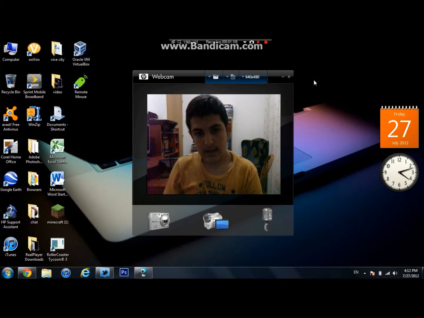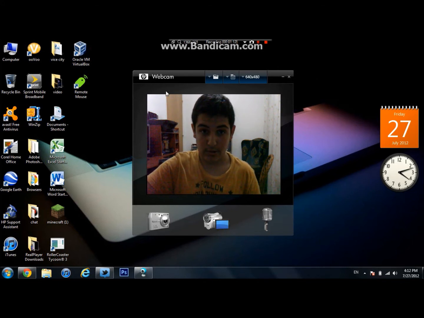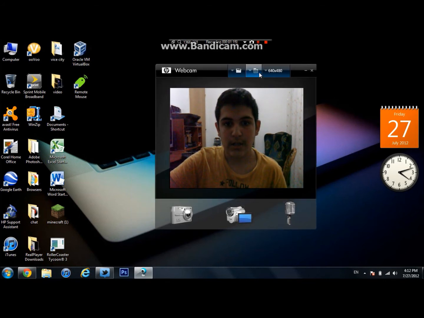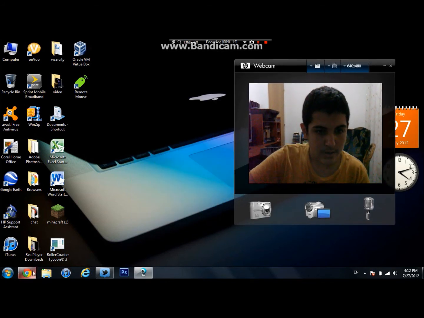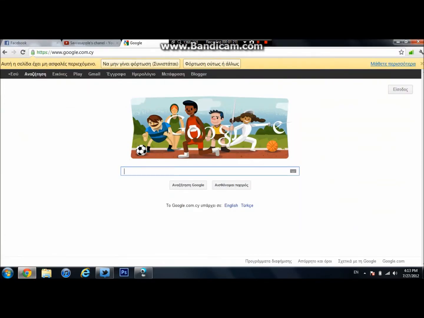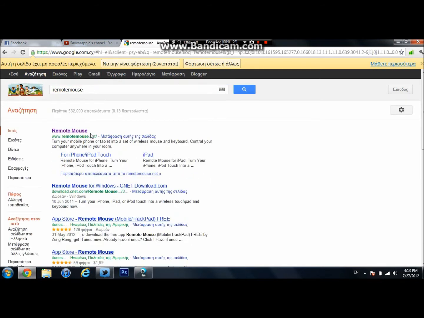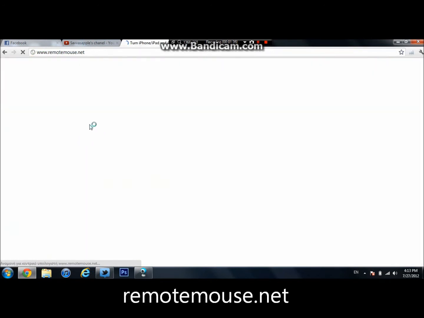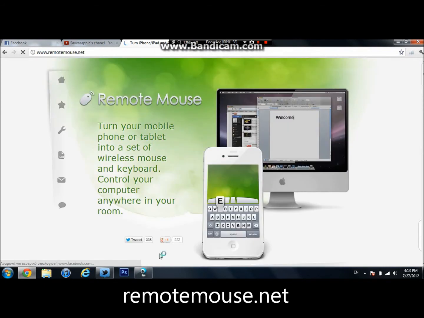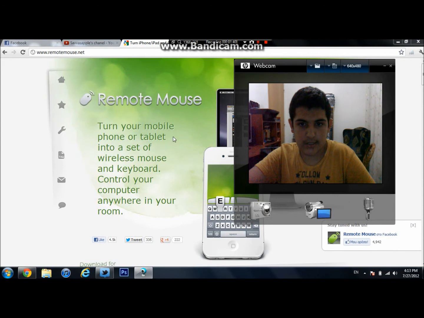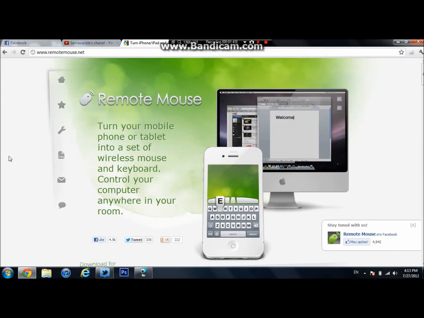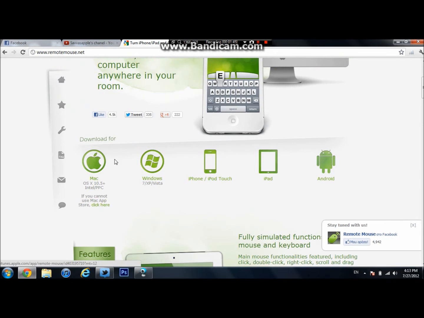Once you download it, go first on your computer before you launch the application. Go to your browser, and then type the application name, RemoteMouse, and go to RemoteMouse.net. Then it will take you to this site, and everything you need to do is scroll down and download the correct version for the computer.